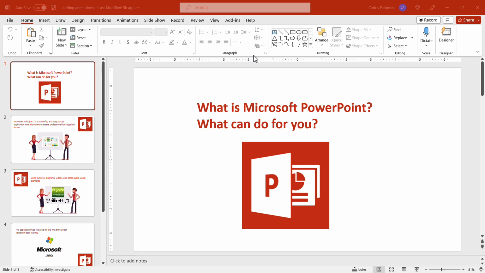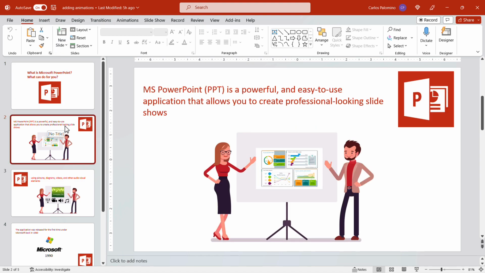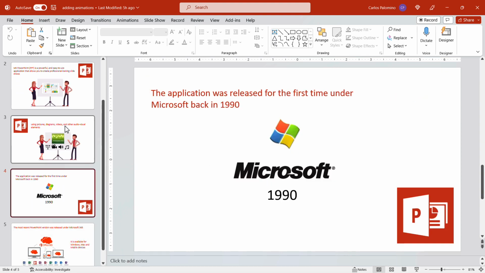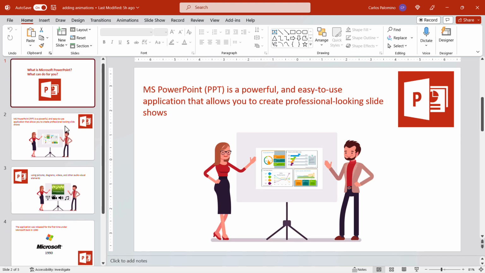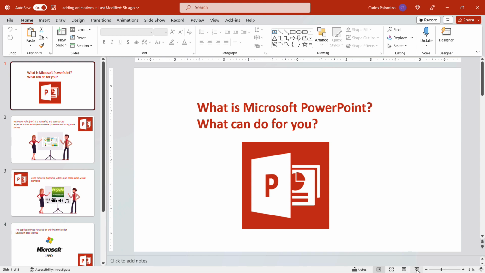On this presentation, we have few slides about PowerPoint. We will use them as an example to add, edit, and remove animations. Before we add any animation, let's explore the presentation. We have some text boxes, a logo picture, and some illustrations. Very standard. Let's see how the presentation looks like in a slideshow.